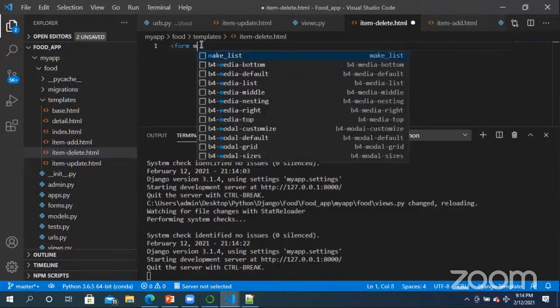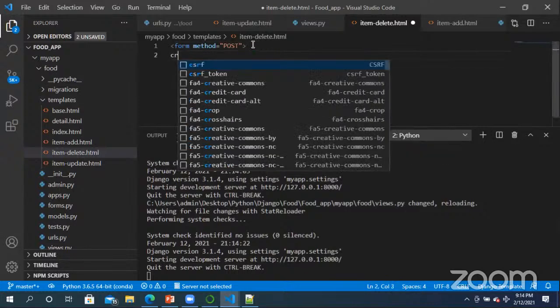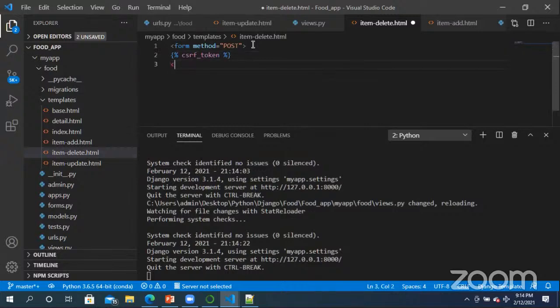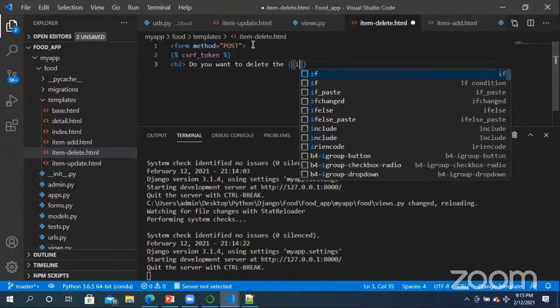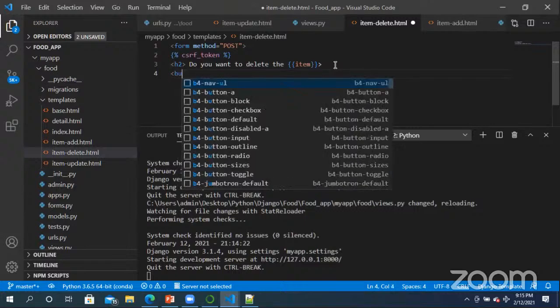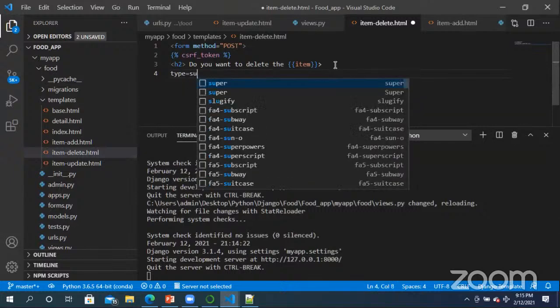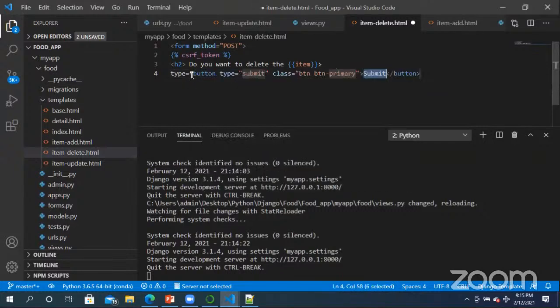What form do you need to do? Method equal to post. If it's a post method, then what you are going to do is the CSRF token. And here you are asking with an h2 tag, do you want to delete the item? Do you want to delete the item? So here I need to say button tag, type is equal to submit. So you need to create a button tag.